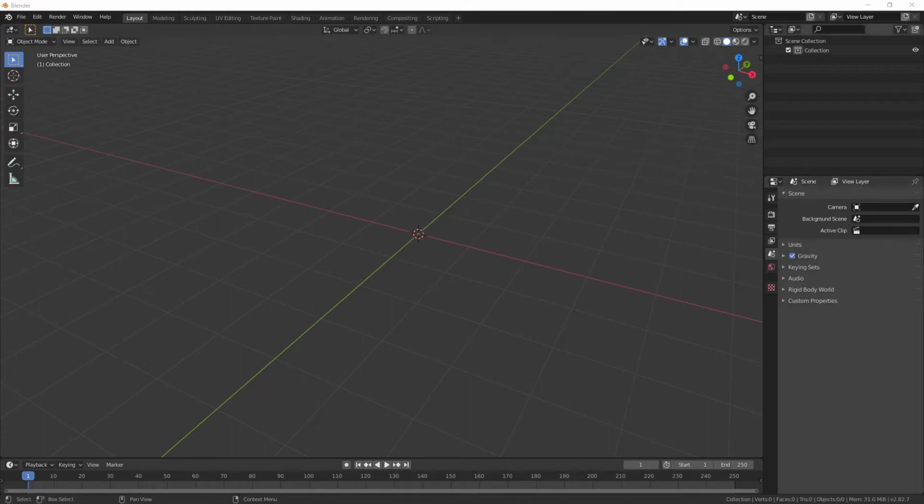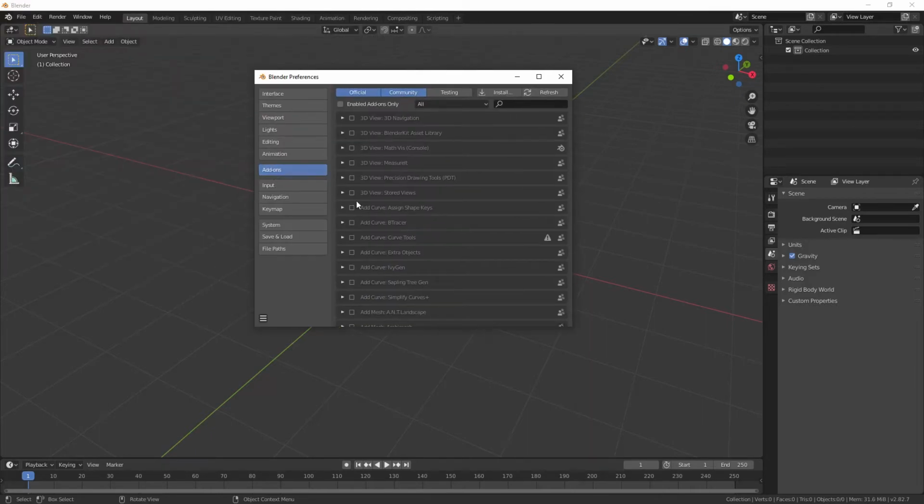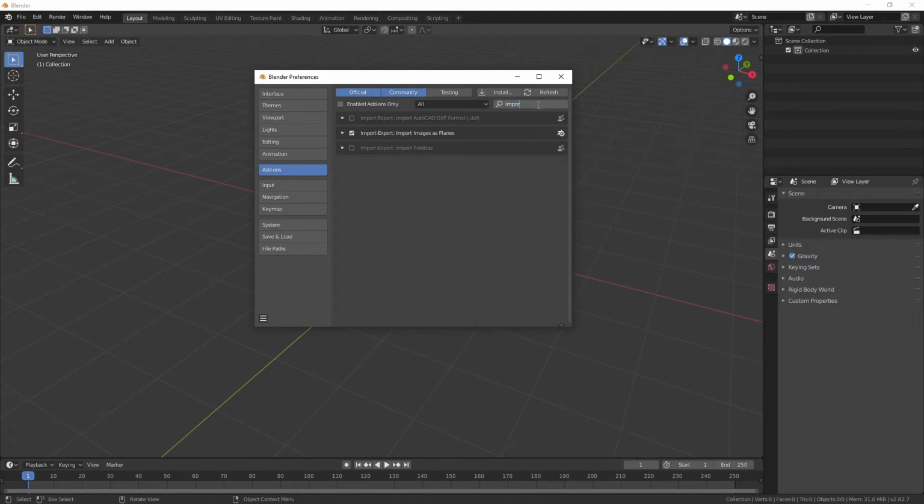Okay, I was trying to see if they had screencast keys, but they don't have it on this one. Otherwise I could cast what keys I'm pushing, but I'll just make sure I try to tell you as much as possible. Now the other way, we need to make sure we go back into Edit, go to Preferences. We want to go back into our add-ons, and let's type in Import. We want to make sure that Import-Export: Import Images as Planes is checked on.